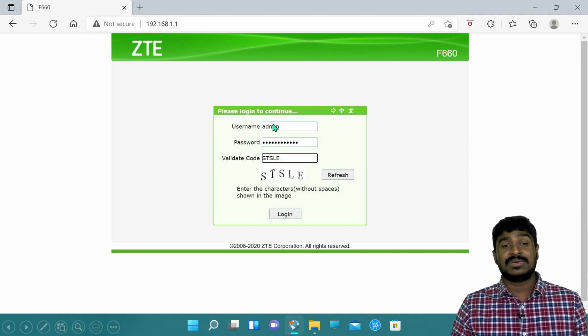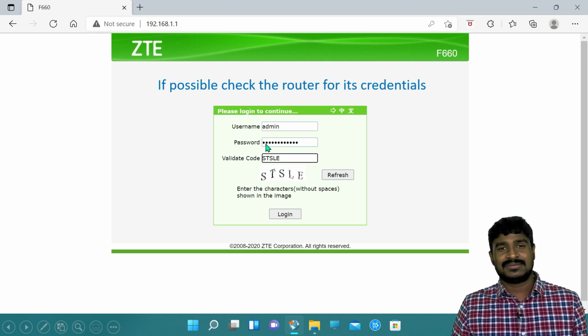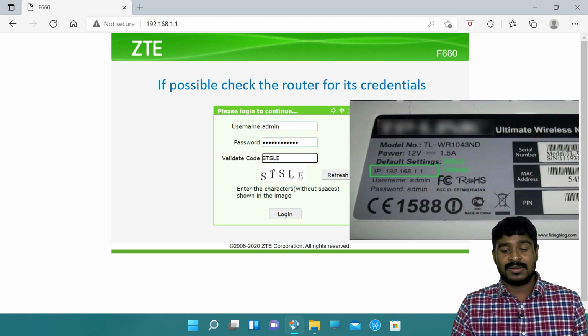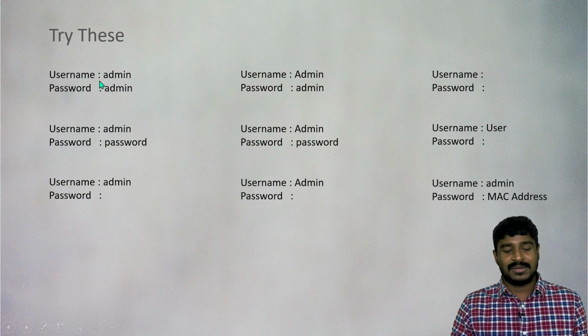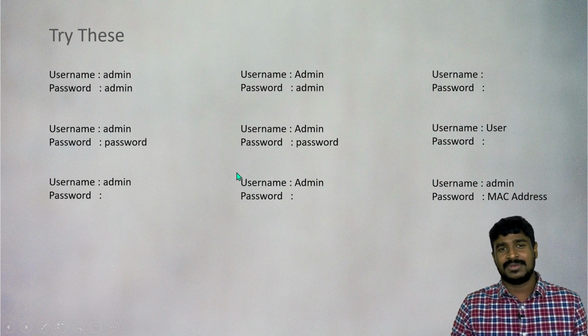But how to know this username and password? The first thing you can do, if possible, is turn the router that you want to hack around and check for the credentials. Most probably all the routers will have the username and password at the back itself. If not, no problem, just try this. Username should be admin and the password should also be admin. Or the username is admin and the password is blank, just leave it blank, or leave both blank. So try any of these combos and something should work. Most probably something will work.